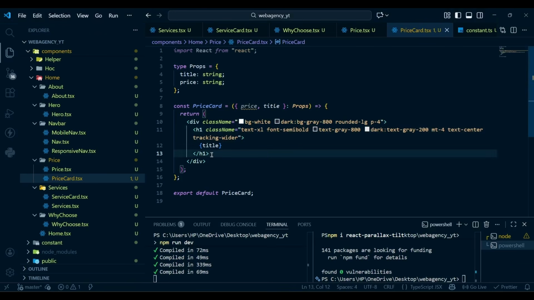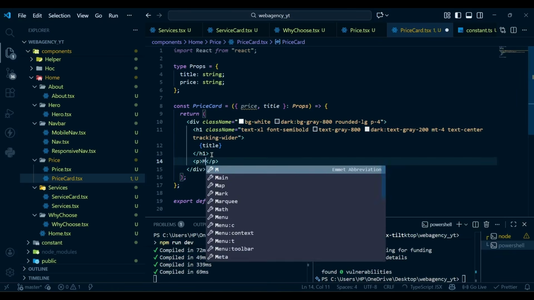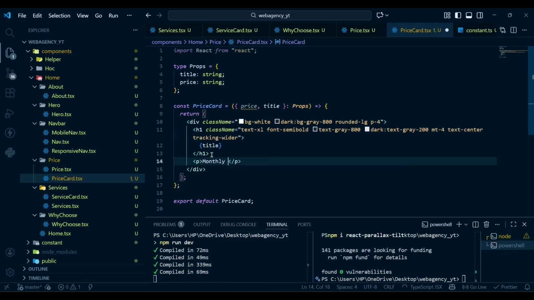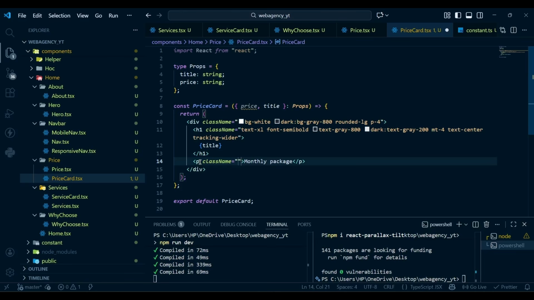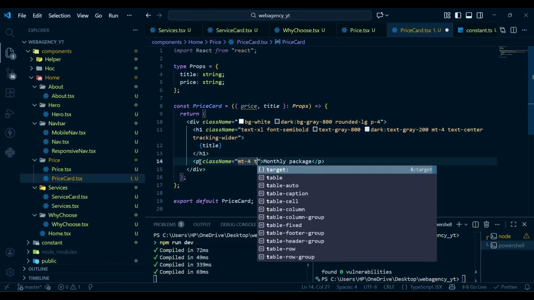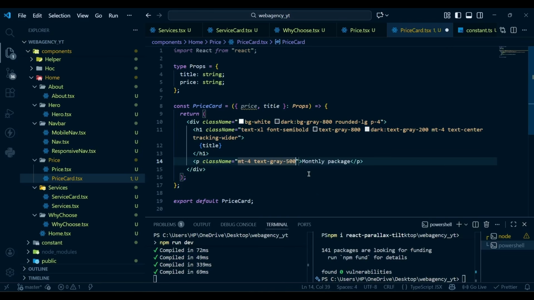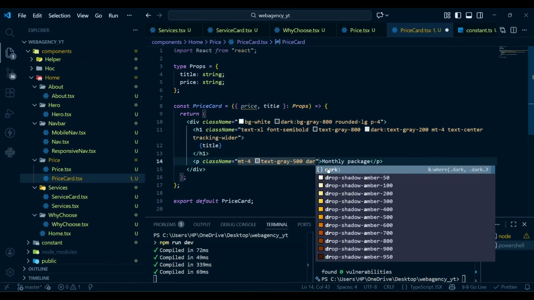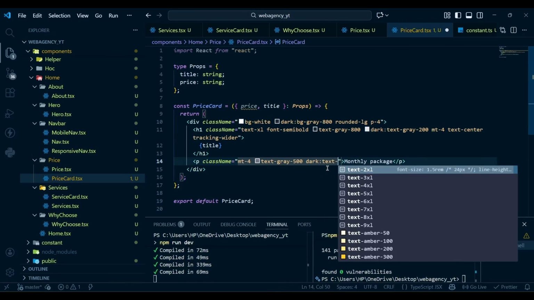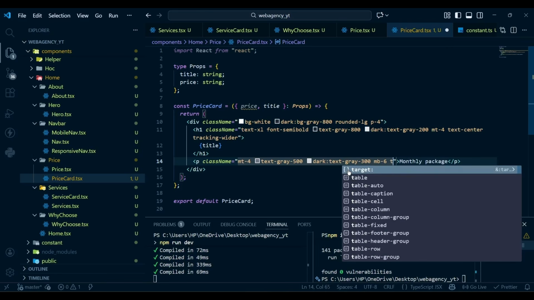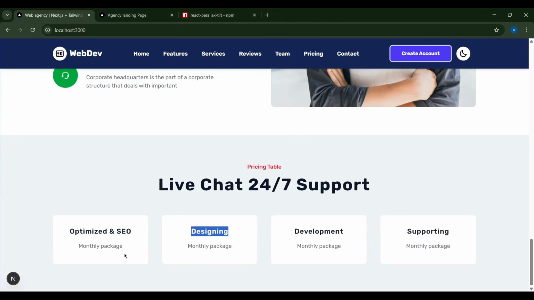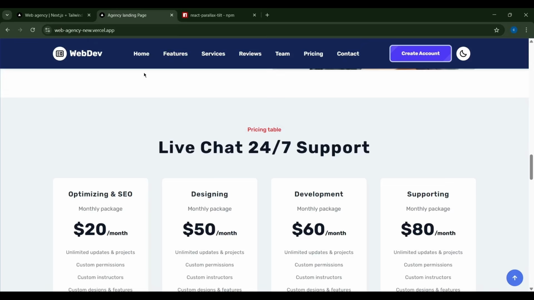Then after this h1 we have a p tag with the text monthly package. This p tag has a class name of margin top of 4, text gray 500. In the dark mode we have text gray 300, margin bottom 6, text center, and that's it. Now if I hit save and go to our project, here you can see we have the monthly package text just like this one.